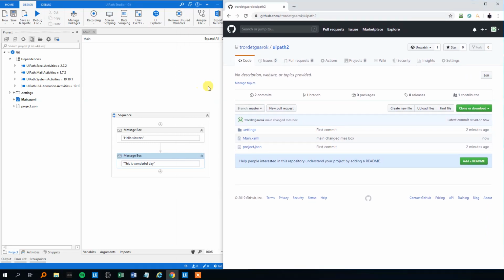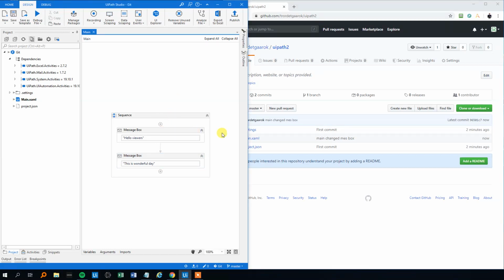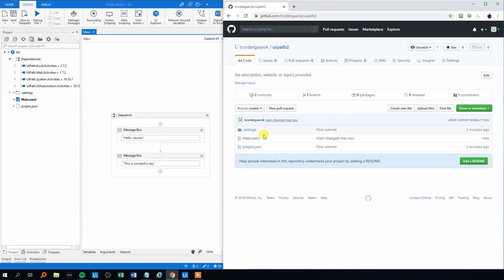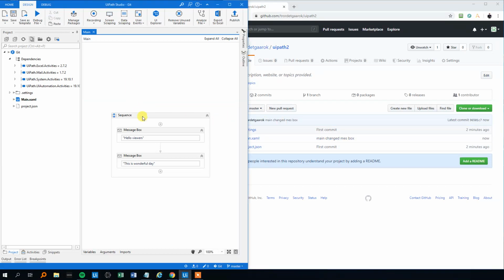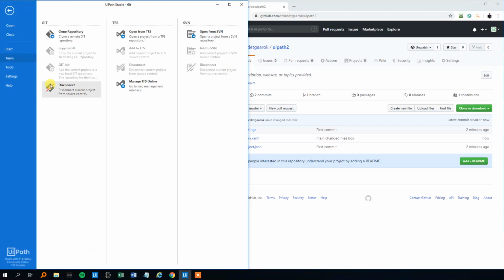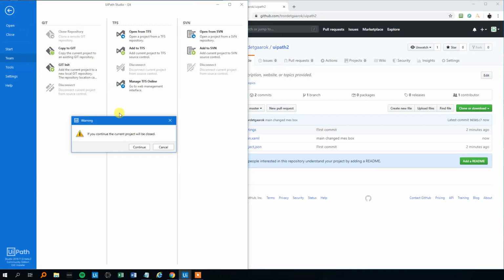What about if we want to clone a repository? Let's say that this was our template, our project template. Then we will delete this one. Then we will go to, I'll just disconnect it here. And we'll choose clone repository. Yes.